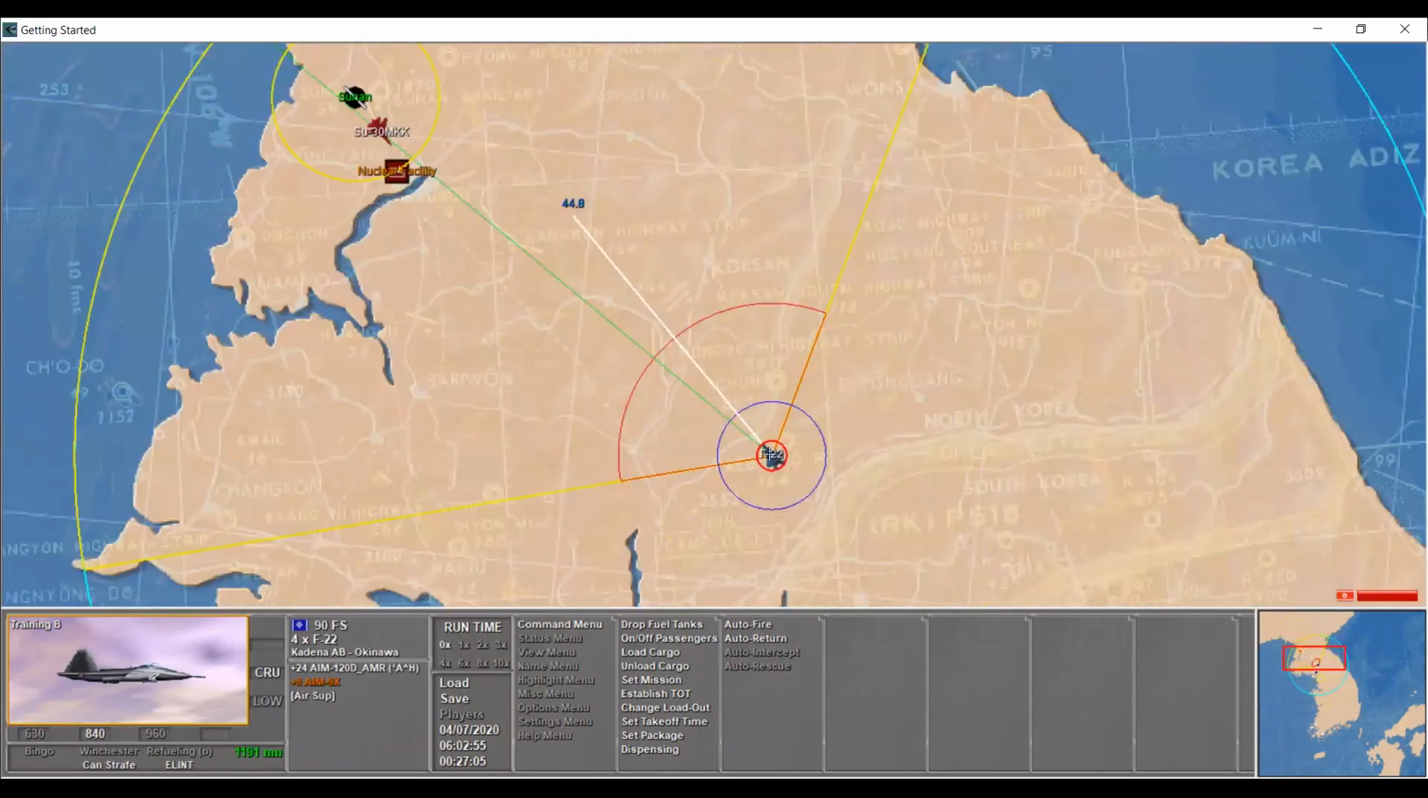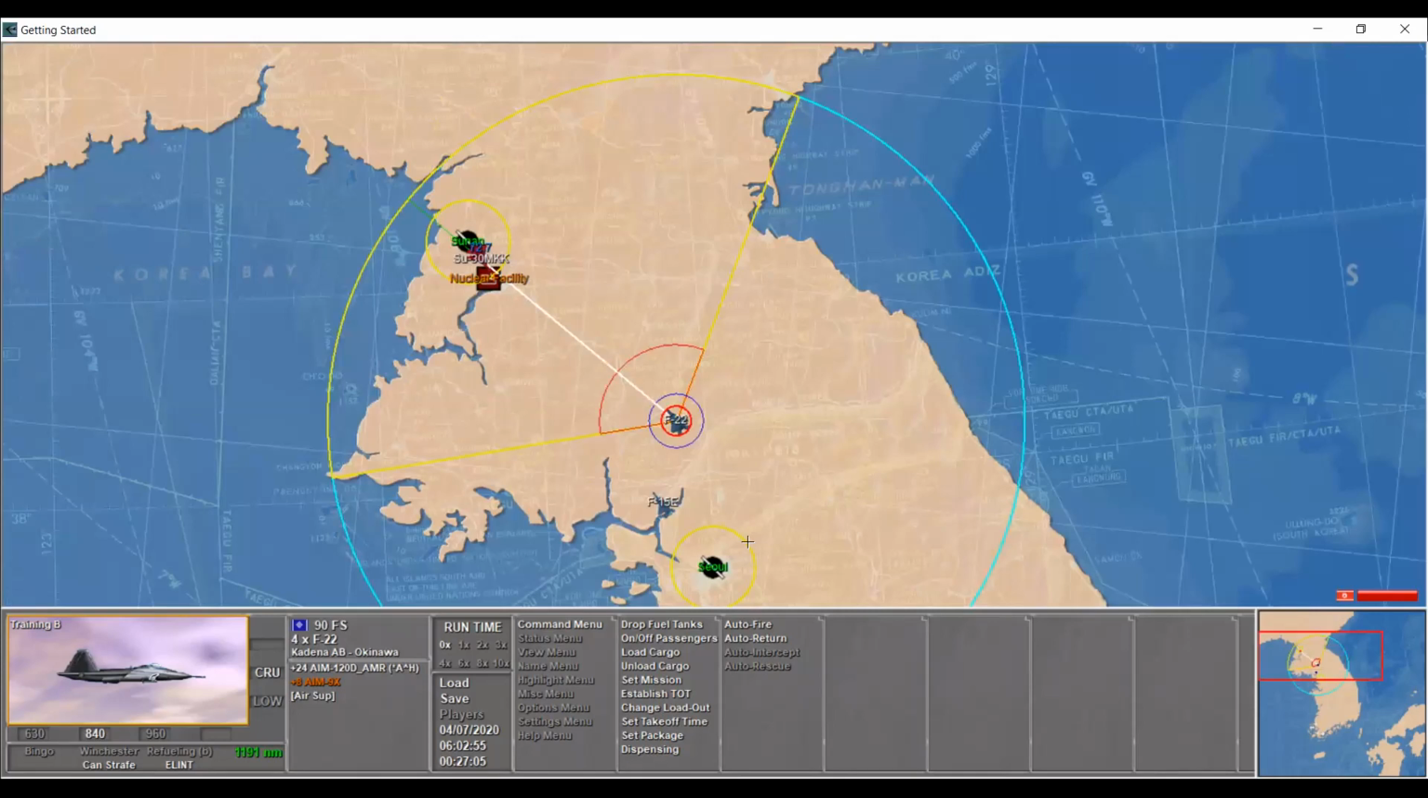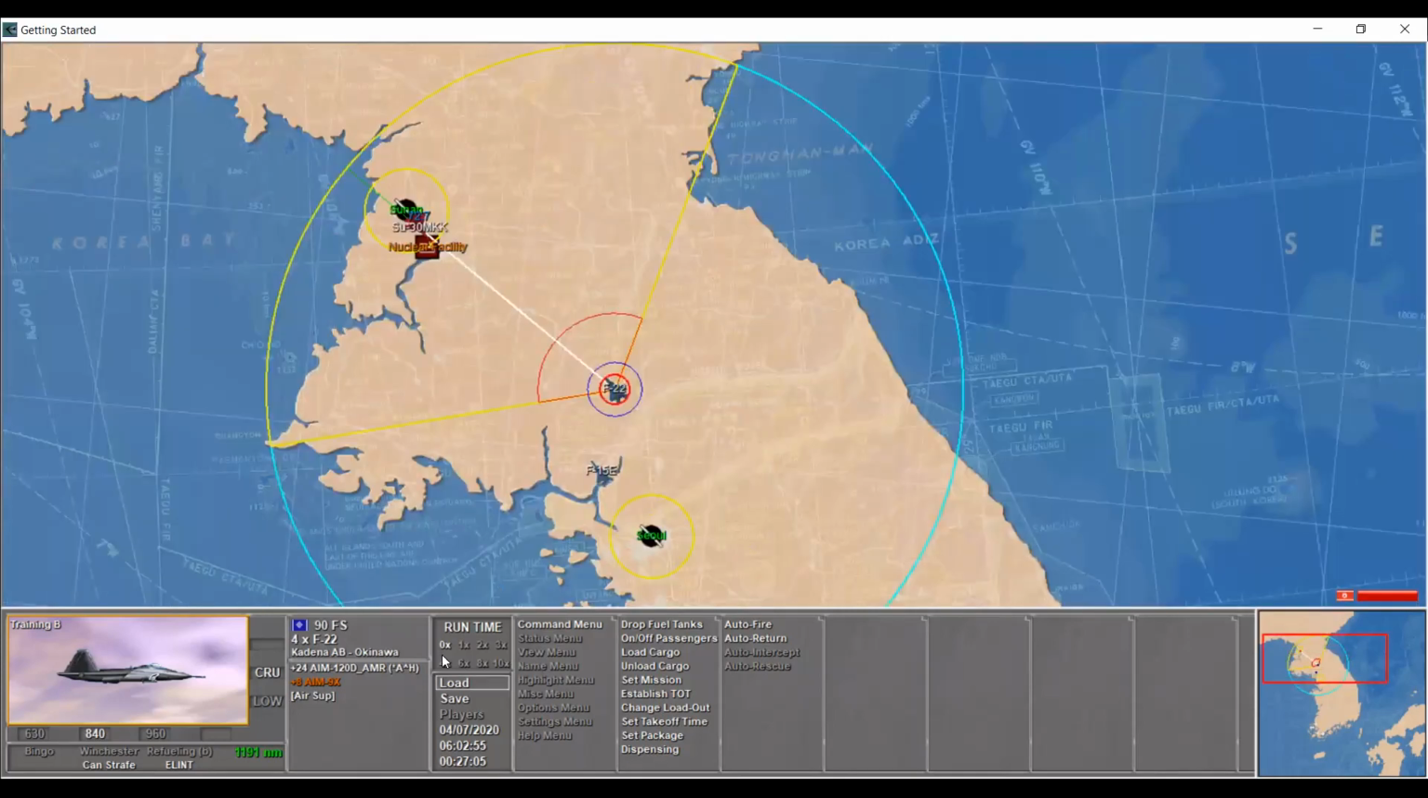So we can right-click on the F-22. They're currently going here. You can see this white line is directing them to their current mission location. But then we can reassign them by just left-clicking on the Su-30. So they'll now go attack them. We could start up time again.